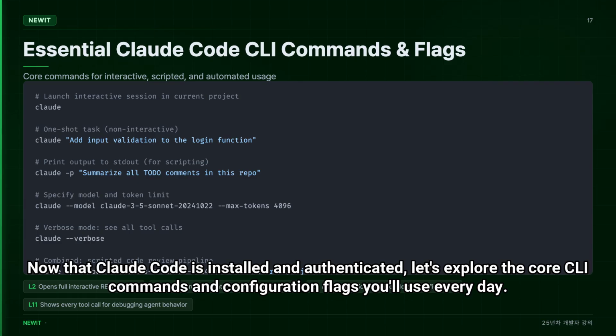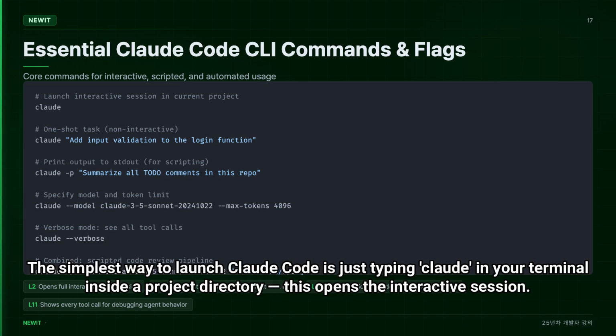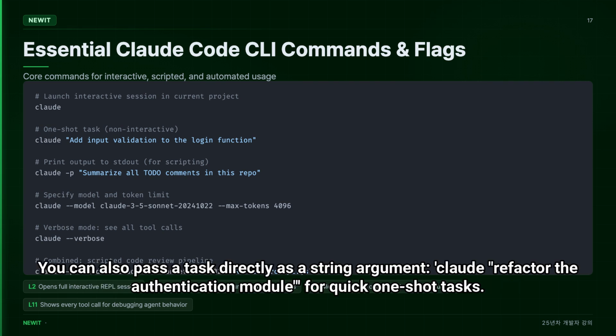Now that Claude Code is installed and authenticated, let's explore the core CLI commands and configuration flags you'll use every day. The simplest way to launch Claude Code is just typing claude in your terminal inside a project directory. This opens the interactive session. You can also pass a task directly as a string argument: claude, refactor the authentication module, for quick one-shot tasks.